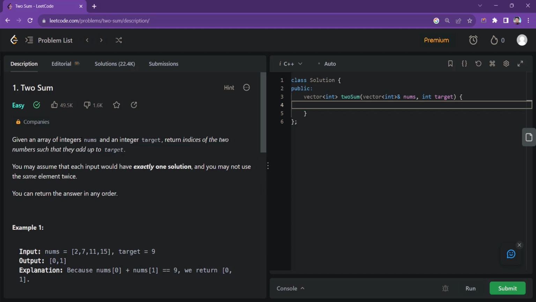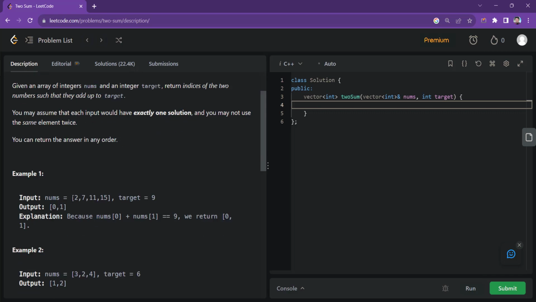So first we need to see what is being asked here. It is being said that given an array of integers nums and an integer target, return indices of the two numbers such that they add up to target. So here we are given an array of integer numbers and an integer target. We need to find two numbers from the array such that they add up to target.